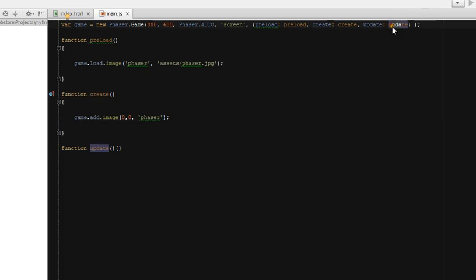And the third function, which is the update function, we are not learning in this part. We'll see in the next part what it means and how it works. So now you have learned how to load an image inside your game. In the next part we'll be doing some more things. So see you in the next part.